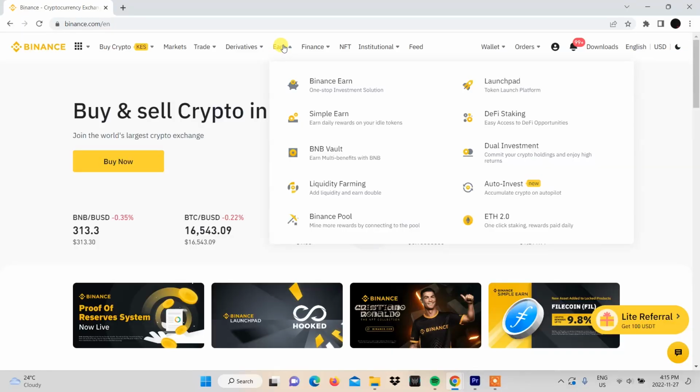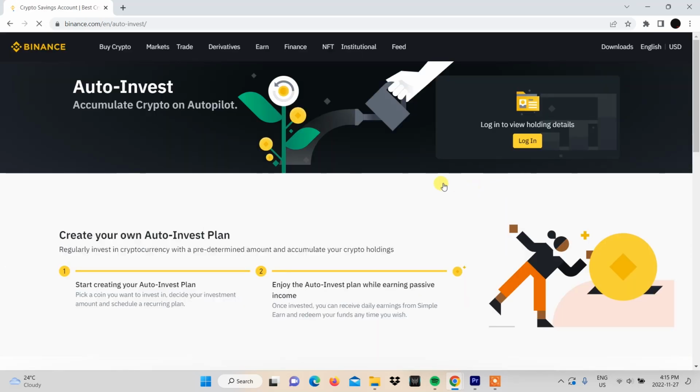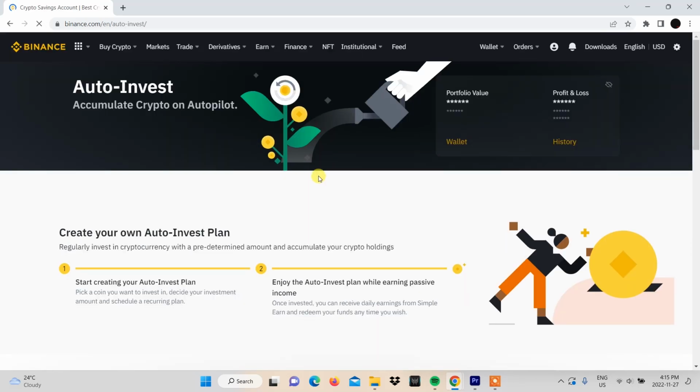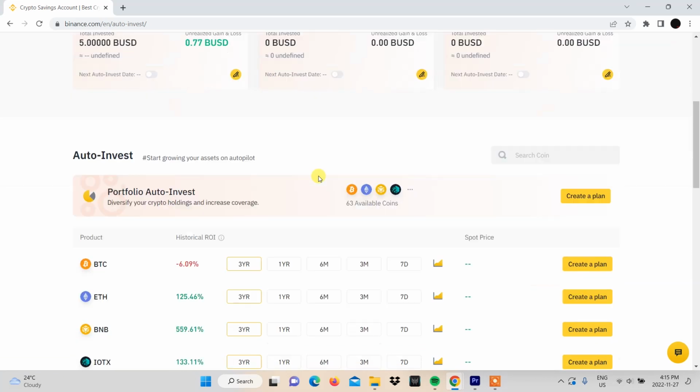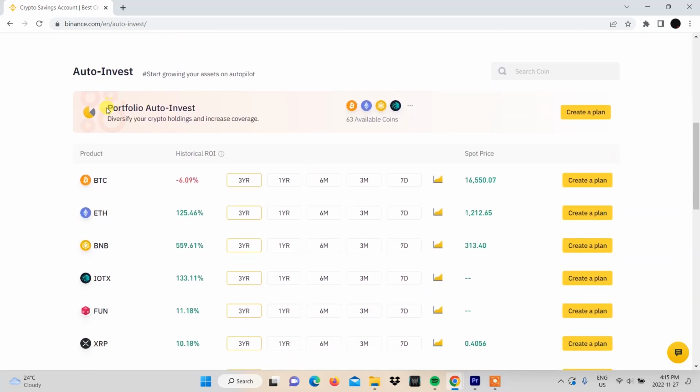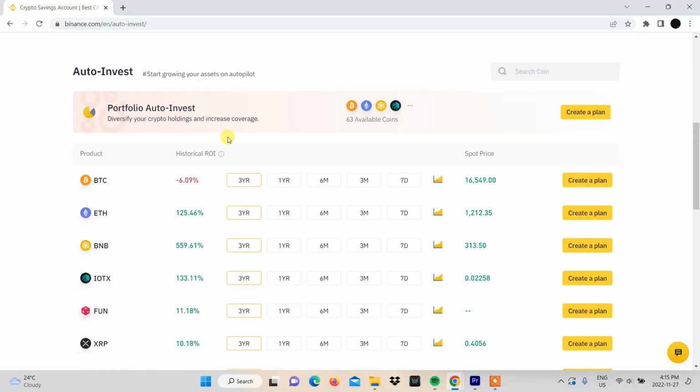To use this tool, you need to log into your Binance account and then click on the Earn tab in the Binance dashboard in the menu bar, and there you select Auto Invest and be directed to a page where you'll be given two options. The first is you'll have the option to create a portfolio Auto Invest plan where you'll be able to diversify your crypto holdings. The second option you have is to create a plan with one cryptocurrency.